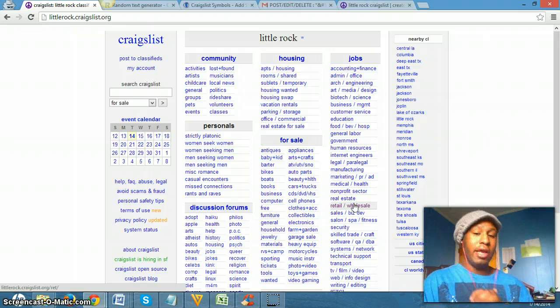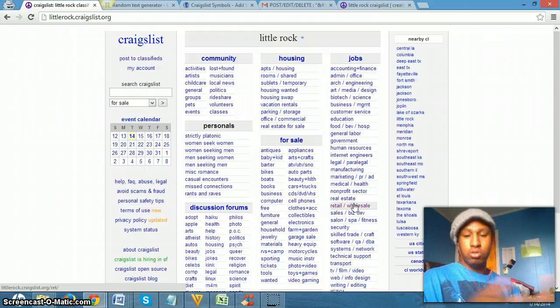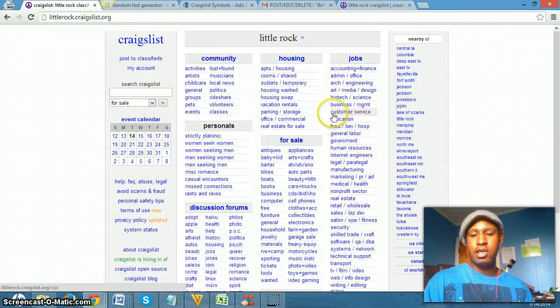Okay, so for example, if my email address is 12345@gmail.com, and my Craigslist account is also 12345@gmail.com, they're both connected. That's one account. So say today is Monday, and I get up in the morning and I want to post ads. I might choose Little Rock, Arkansas, and I'll post in customer service and sales. Okay, and if I want to get a little fancy, I might post in business management right here. Business management, customer service, and sales.